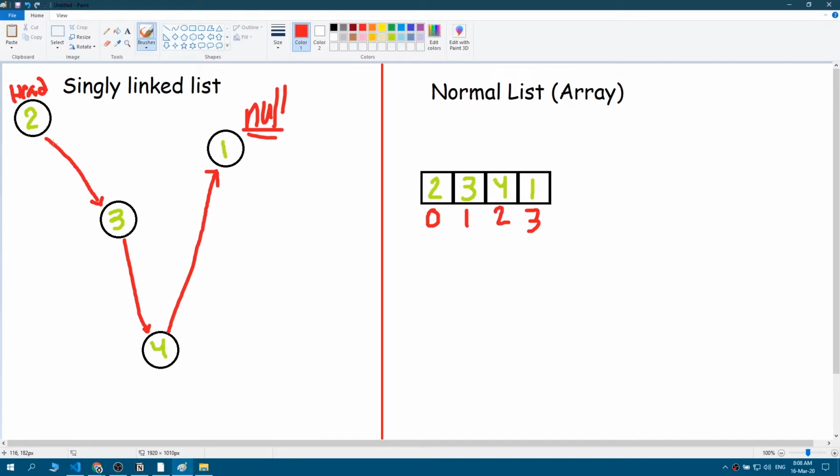In a doubly linked list, you would also have the data of the previous node. So for example, in the 3 here, you would have the data that points to the next node and the data that points to the previous node, so you can navigate forward and backward. Hope that's clear. So what is the difference between a singly linked list and a normal list?